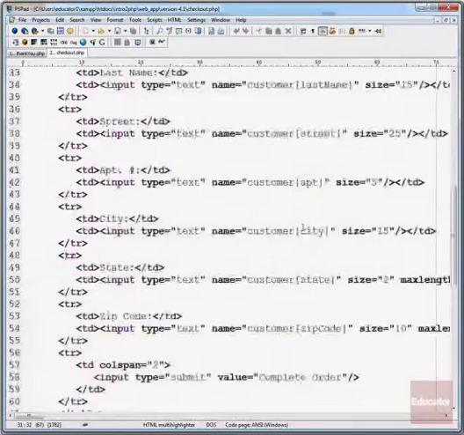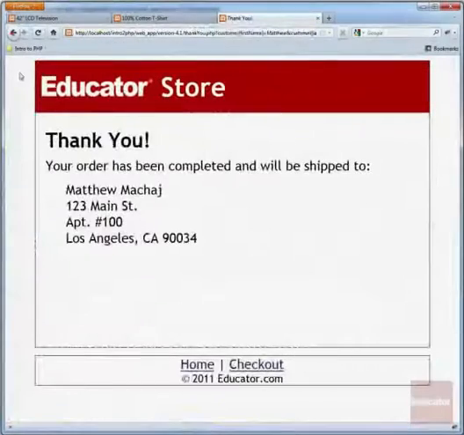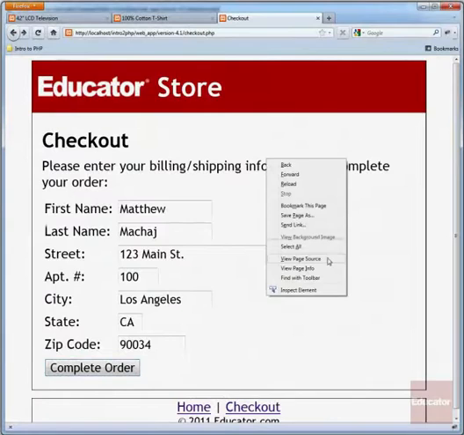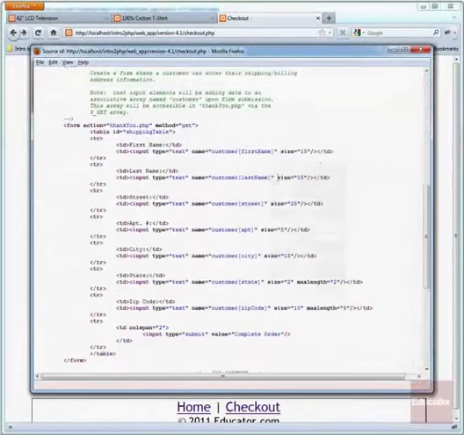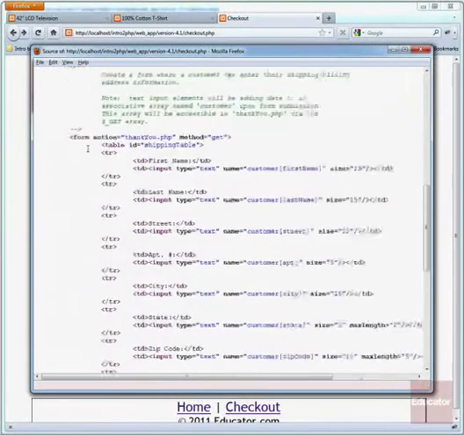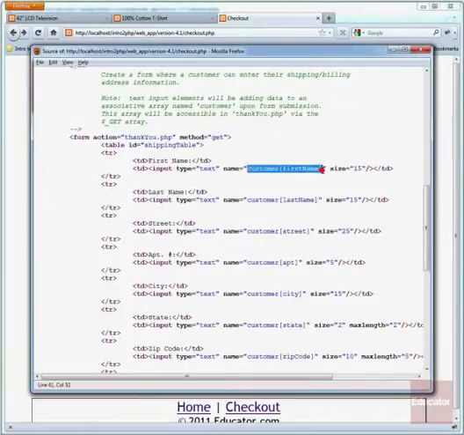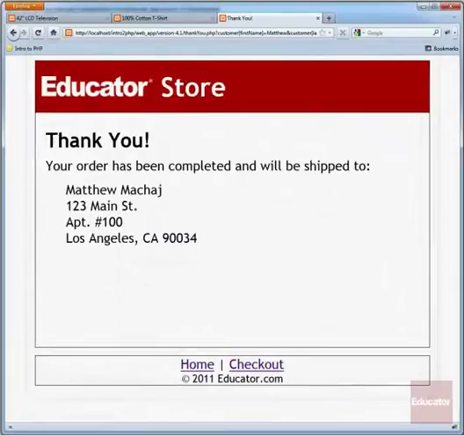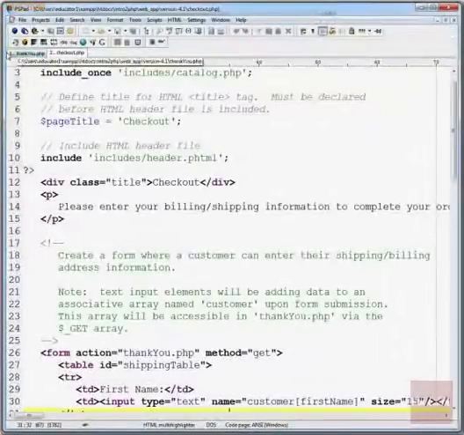And so that's what this form looks like. And if you look at the HTML code for it, let me blow this up a little bit. You can see the same form as we had just shown, with the arrays as the names of all the different input elements. Now when we click complete order again, it goes to thankyou.php. So let's take a look at that page.